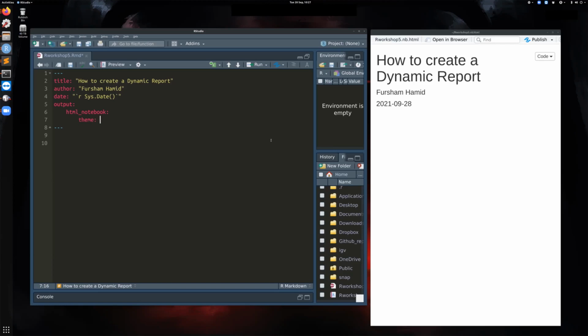Some of you might want to change the look of your report. This is quite bland, a black and white report. This is what you call the default output of HTML notebook. There are several themes available, all built in with RStudio. I'm going to paste a link to a list of these themes if you are interested in looking at the different themes. But I'm going to use a theme called Cerulean today. Again, it's all built in, and you can just type out the name of the theme and save your document.